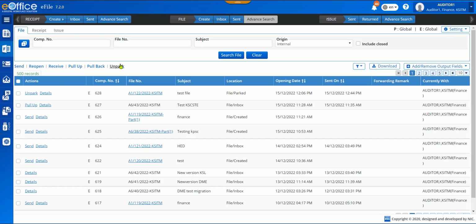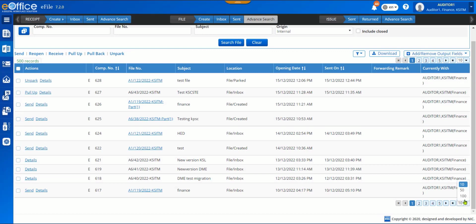But all these actions are not applicable to all the files. But whatever actions are applicable, you can see under the actions column. For example, this file, unpark option is there. That means it is a parked file. This particular one, we can pull up as it is available in some other seat in our section. This file is existing in our seat, so send option is available for sending the file to some other seat.